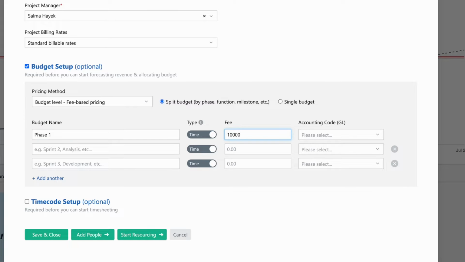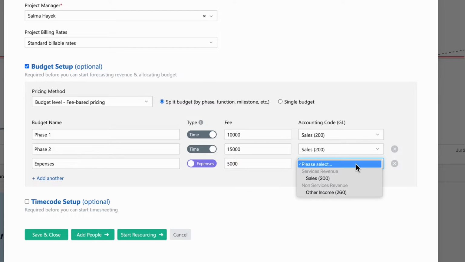We also have the option to build our budget from the bottom up, where we can calculate the budget based on hours estimated per task or time code. I will create two phases, add in their fee, and set the appropriate accounting code that applies to each phase. I'll also create an expenses budget to log expenses against.